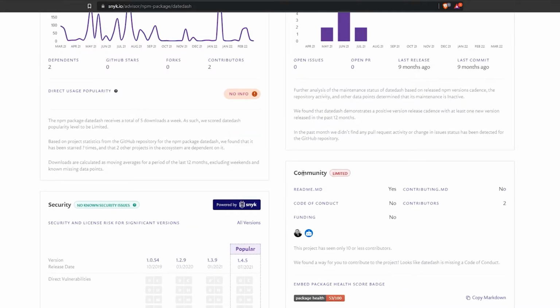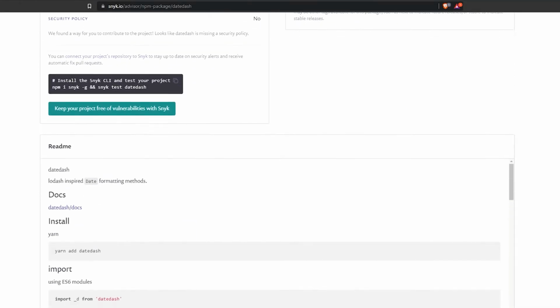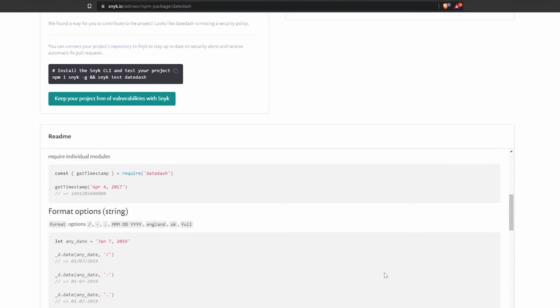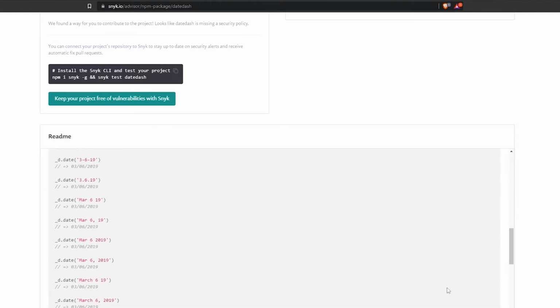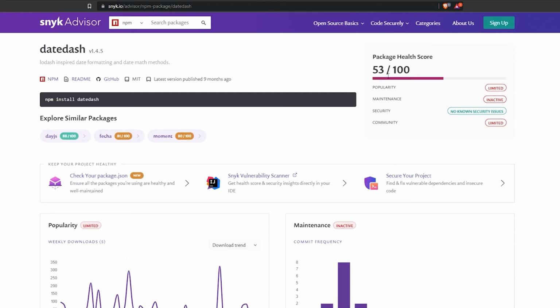On the right-hand side, we can see more about the community, which defines whether there's a README, a contributing doc, a code of conduct, how many contributors there are, and whether there's funding or not for that particular project. And you can read more information about it. See the README directly here without actually having to go to the repository of the project. So in any case, this kind of looks like something I would want, but I'm not really particularly confident in this score of 53 out of 100. So I'm going to keep searching for something like date time. Let's see, maybe a different search query.